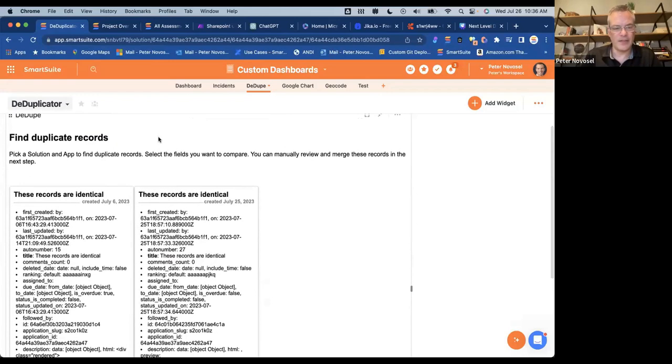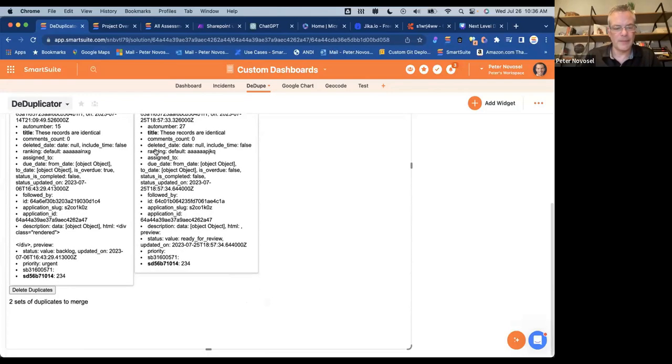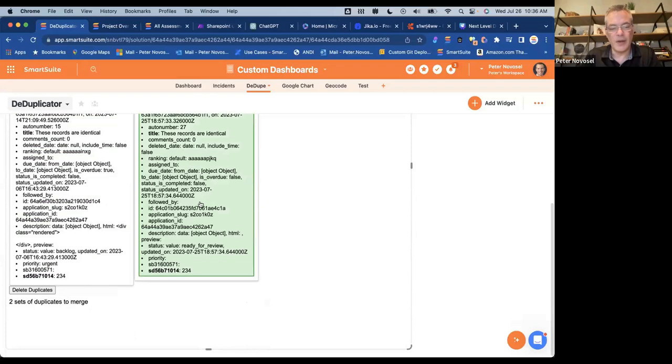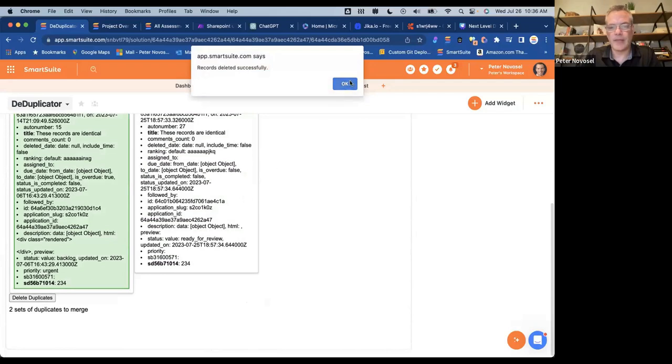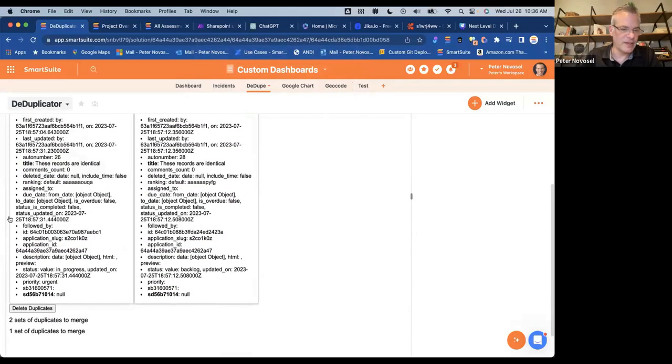And here we've got the first grouping. And in this case, the formatting's not very nice. This is just a proof of concept, but I'm showing that I've got two sets of duplicates to merge. I'm going to pick the one that I want to keep and delete the other one. I'm going to say OK. Tells me that it was deleted successfully.